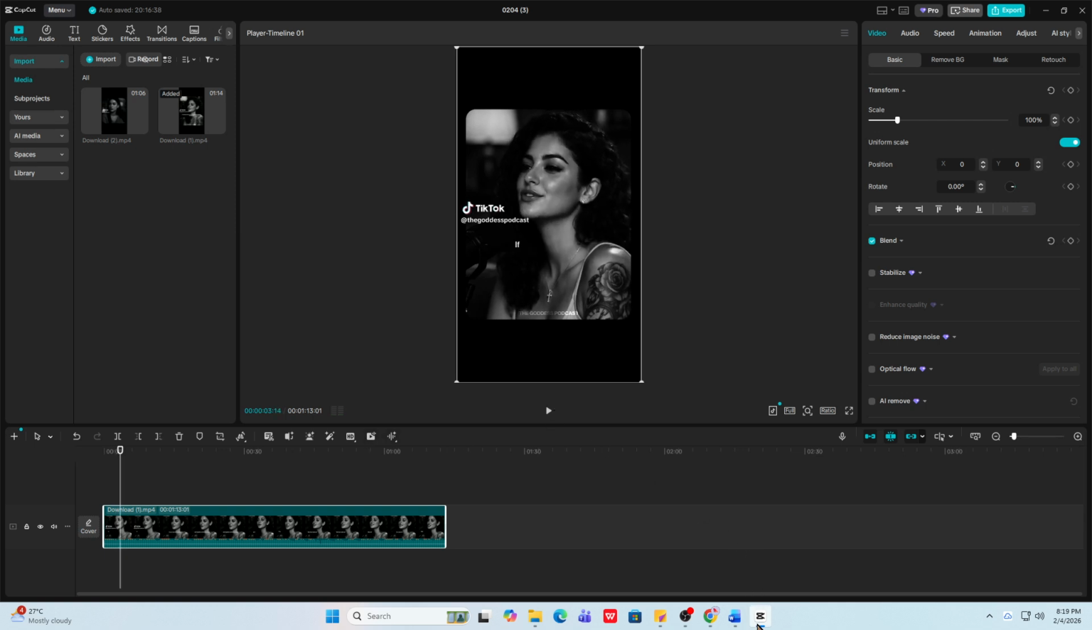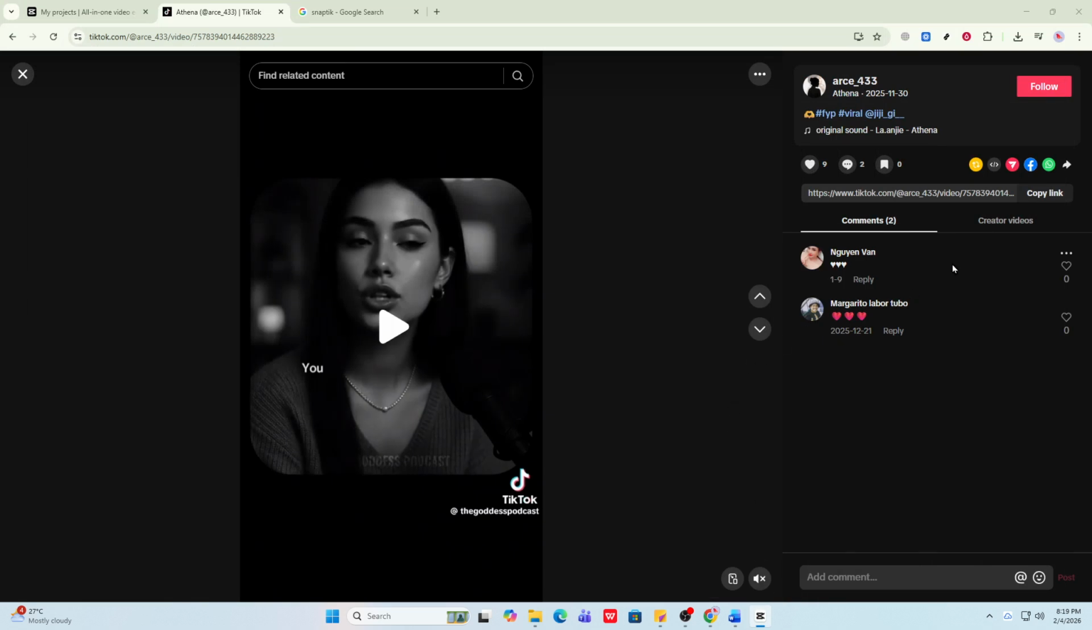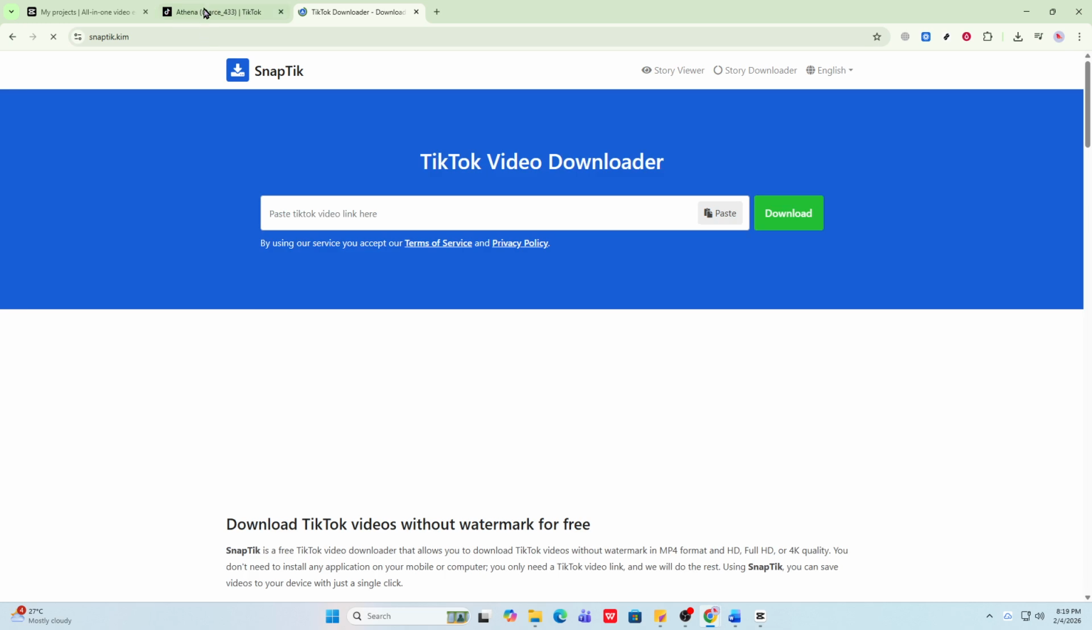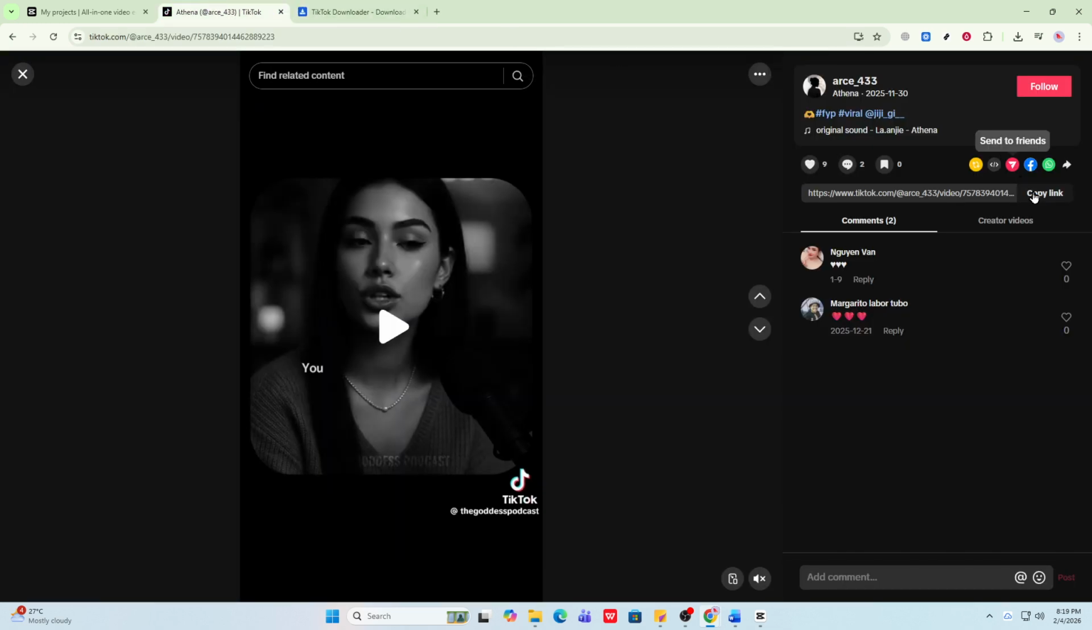If you want a version without the watermark in the middle of the video, you'll need to download it from TikTok using the video link. Go back to the TikTok app, open the same video, tap share, and choose copy link. Then open your mobile browser and search for a site called SnapTech app. Open the site, paste the link into the field provided, and tap download.